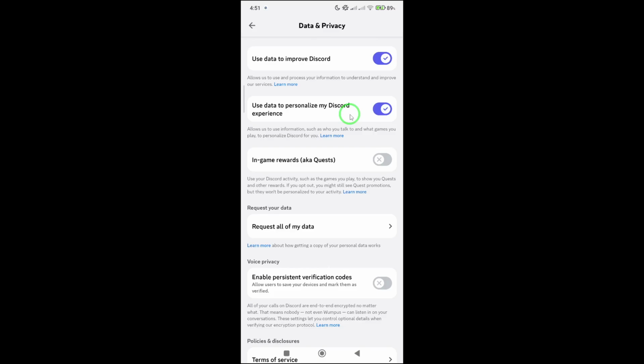The toggle on Use Data to Personalize My Discord Experience. When the switch slides to the on position, you're allowing Discord to analyze your activity and preferences to deliver more relevant content, suggestions, and improvements across the app.